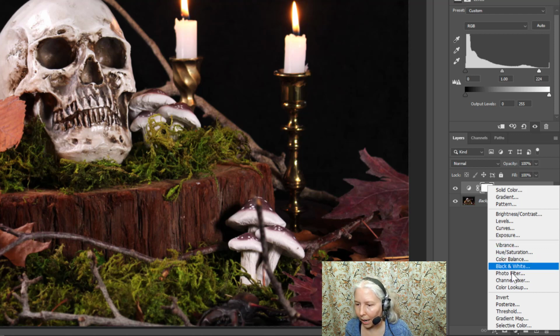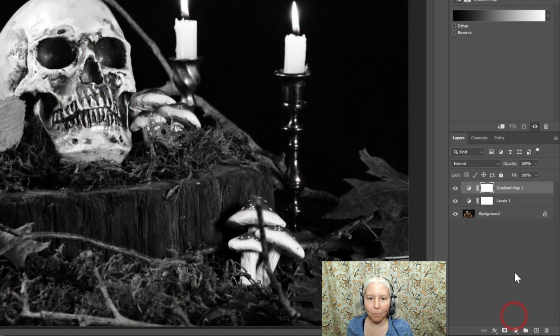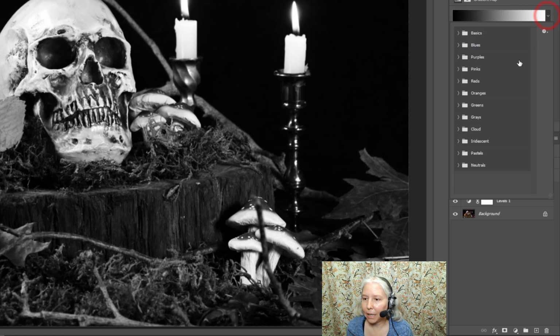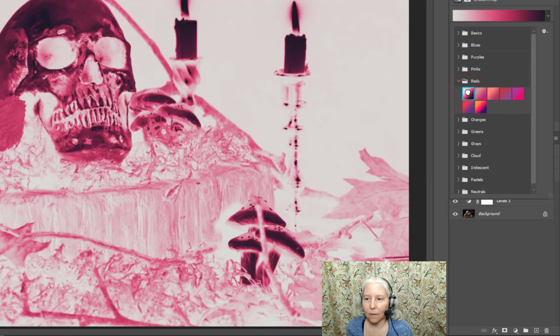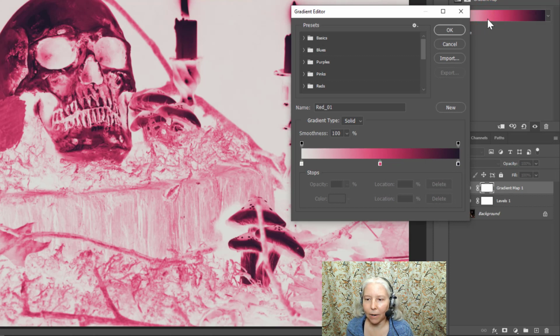So for example, I could choose Gradient Map. And a gradient map can be black and white, but it can also be a color. So if I click and open this, maybe I'll choose reds because that would be kind of spooky. And perhaps I'll choose this one. And I can change that more by clicking on this colored area right here.